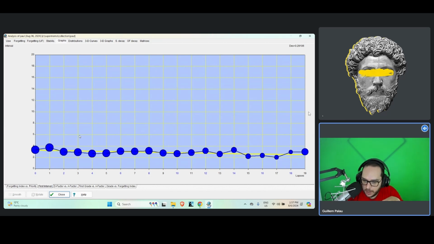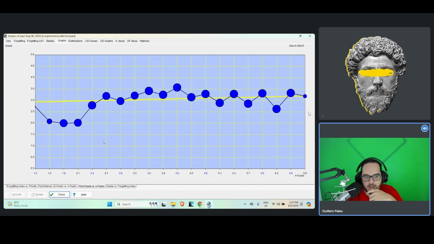But that was not the graph that I wanted to check, by the way. I forgot. Ah, yeah, the first grade versus A factor. Your A factor was crazy high.